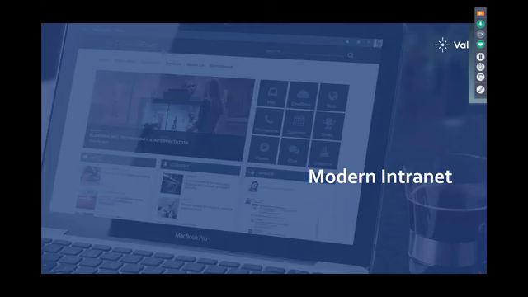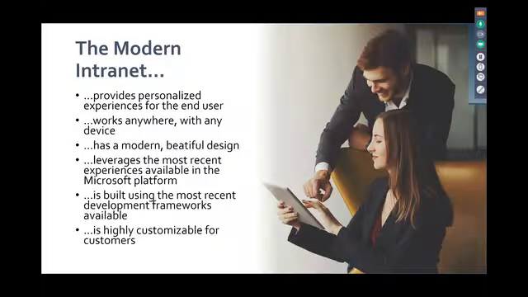Before we can actually look if modern SharePoint can help us with creating a modern intranet, we need to look at what will be the requirements of an intranet. And typically what we expect from a modern intranet is that it should provide a personalized experience for the end users. It should work anywhere with any device. It should be modern and beautiful design. SharePoint wasn't traditionally beautiful, but it has improved a lot with the new releases.